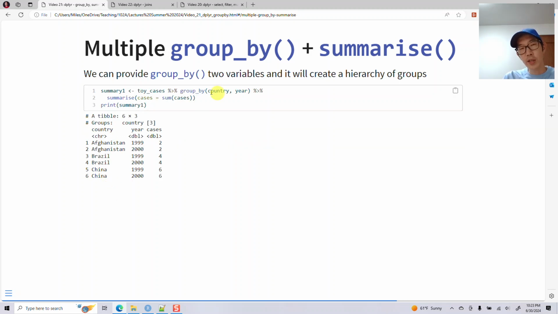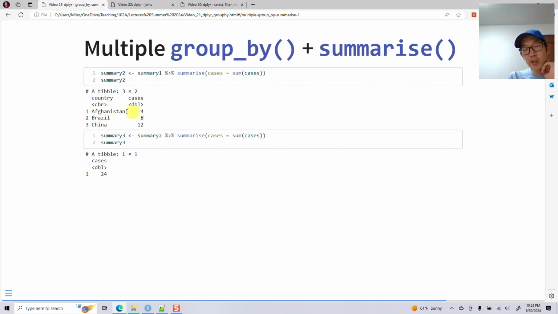So the first thing we have, when we first do group by country and year, we have 6 groups, and that's why we get 6 rows. But within this, we have 3 subgroups by country: Afghanistan, Brazil, China, and we get that. And then if I call summarise, I get that. No more groups. If I call summarise one more time, I get a summary of 24.